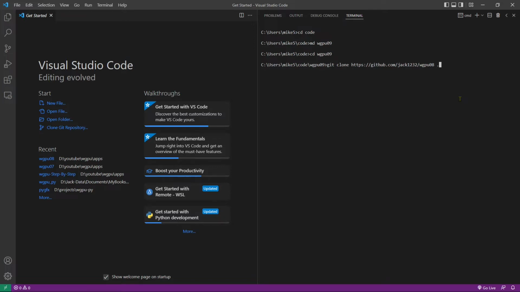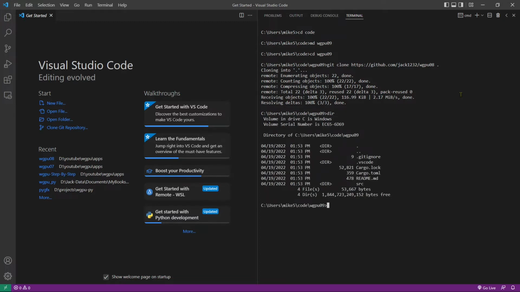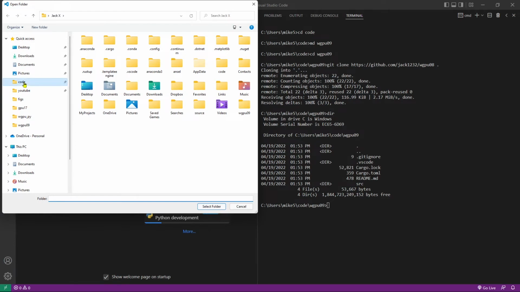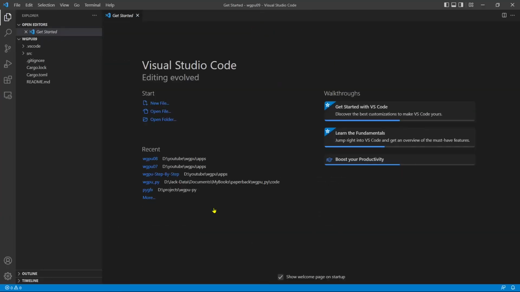Now run this command. Okay, we can check using dir. You can see the source code is indeed in the current folder. Now we can open this folder from Visual Studio Code. Open folder, code, wgpu09. Here contains the source code used in the last video.